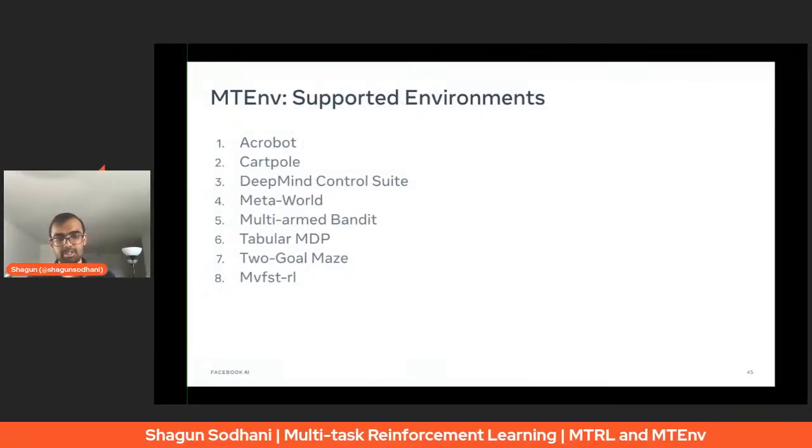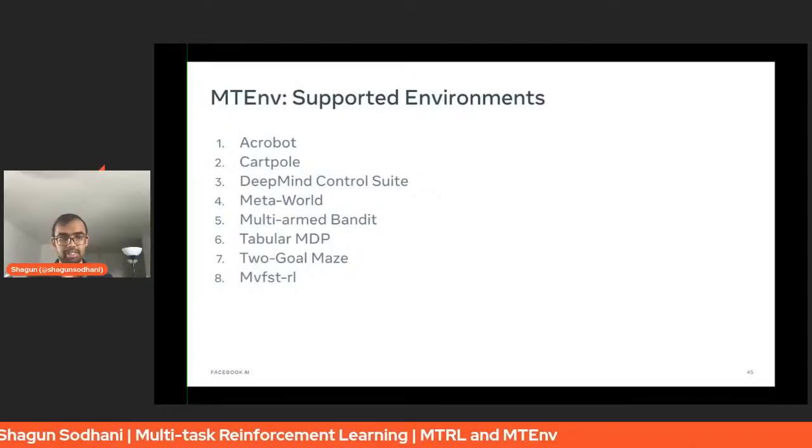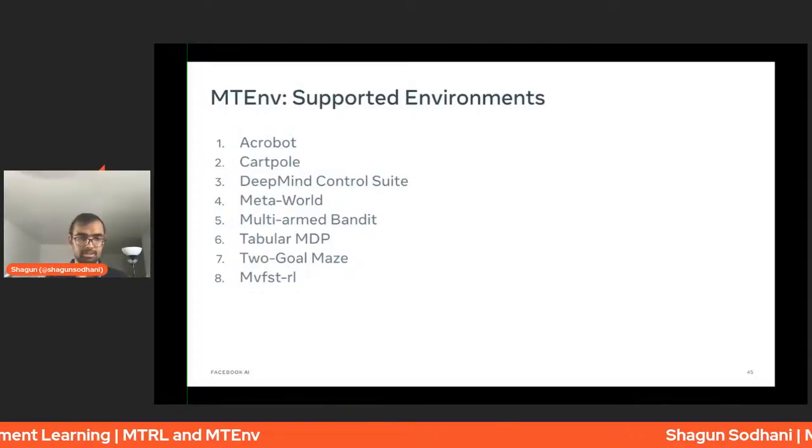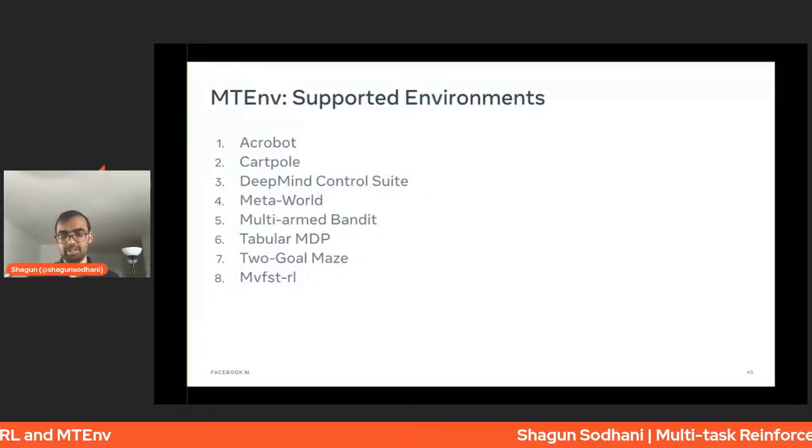As of now, these are the environments that are supported. So there's Acrobot, DMC, MetaWorld, MultiMoveFastRL. This is a congestion control environment. So some of the standard environments are already supported.